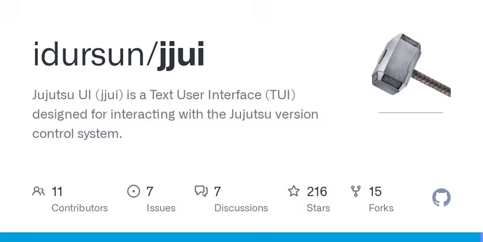Nice. How does someone go about viewing detailed revision information in jjui? Press L to dive into the details. You can then split files or view diffs, which helps track changes more effectively. That sounds handy for developers.